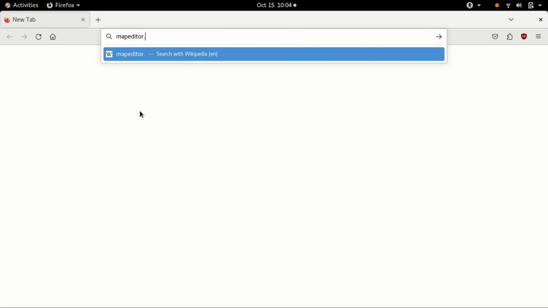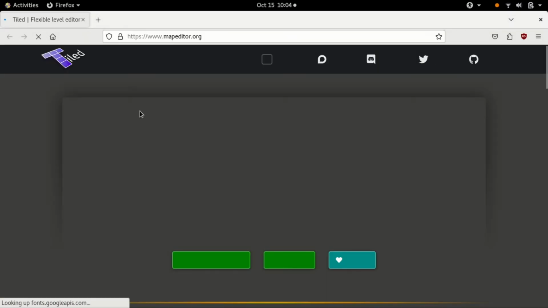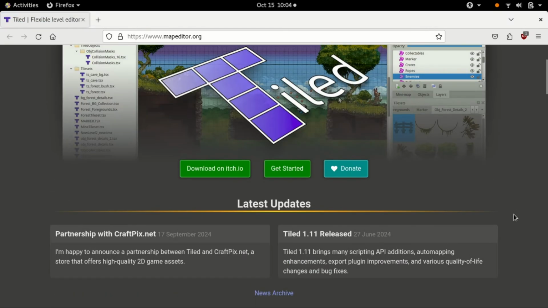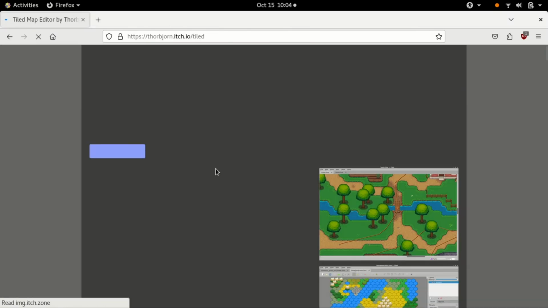We're going to use a cool free program called Tiled to design our game's map and the tiles that make it up. You can download Tiled from the website mapeditor.org.